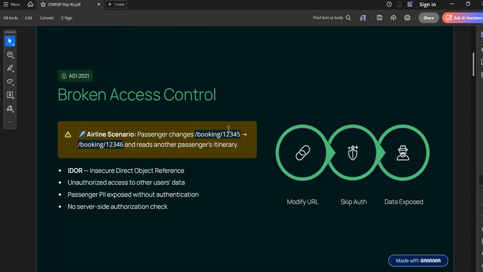What is broken access control? How does it happen? It happens when a system fails to properly enforce permissions over resources. In simple terms, a user can access data or perform actions that they shouldn't be allowed to.